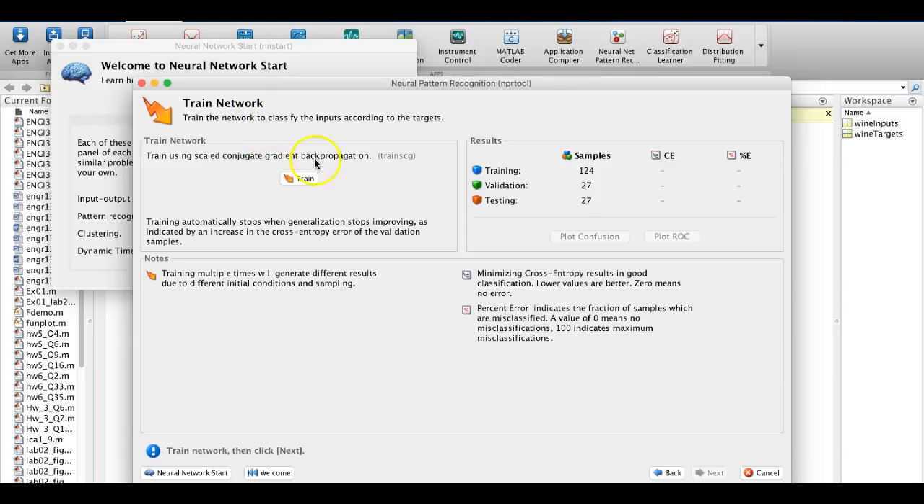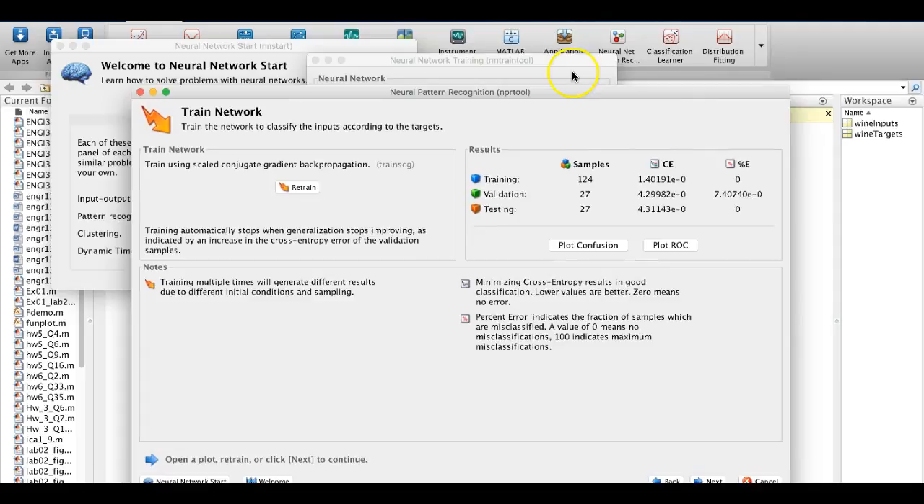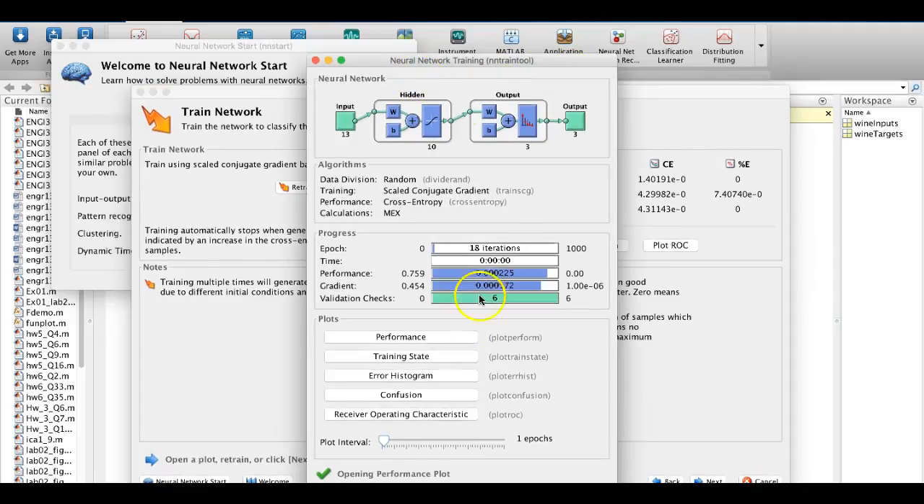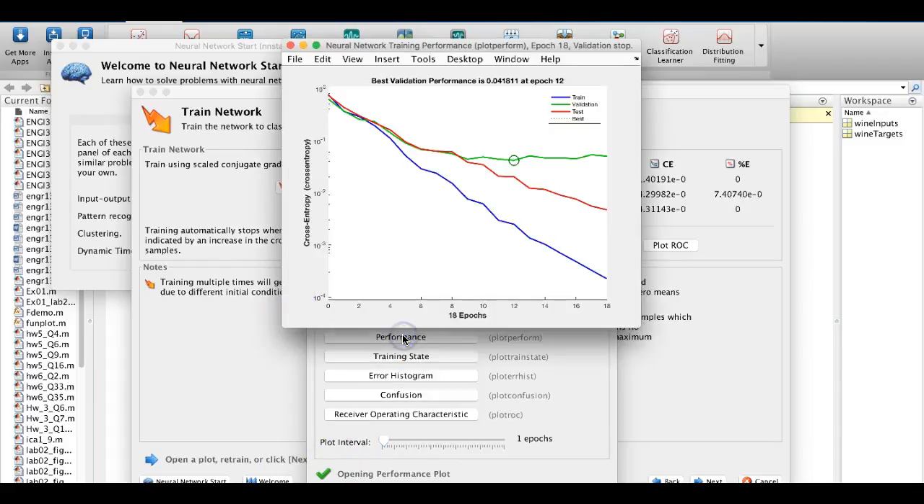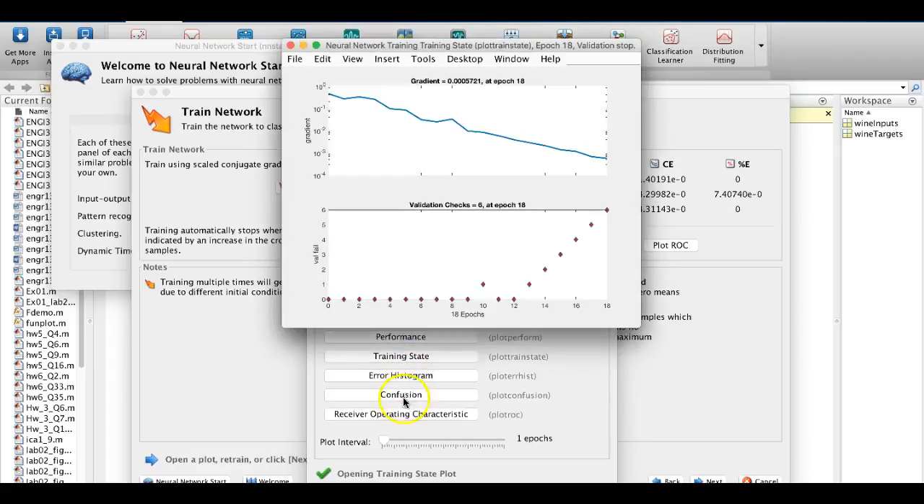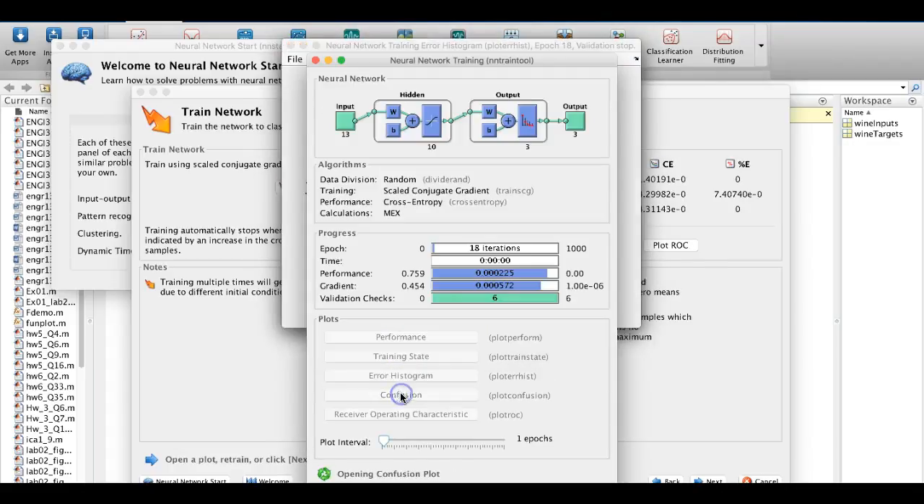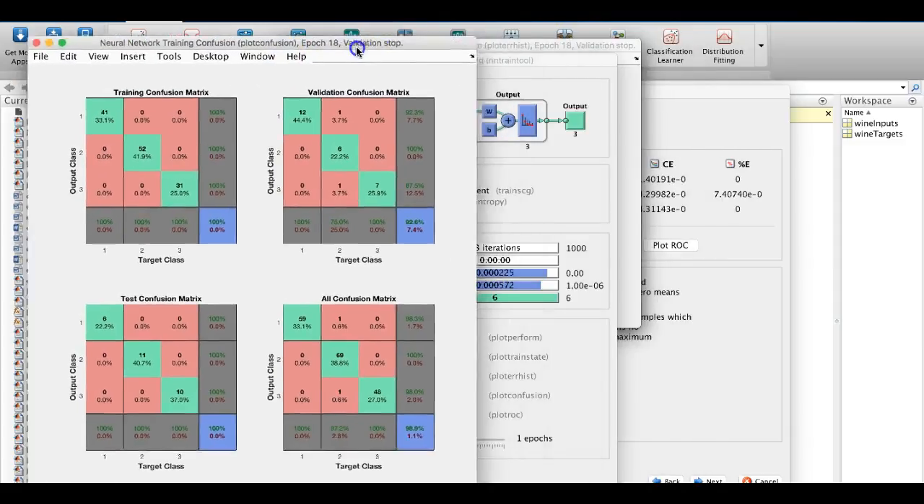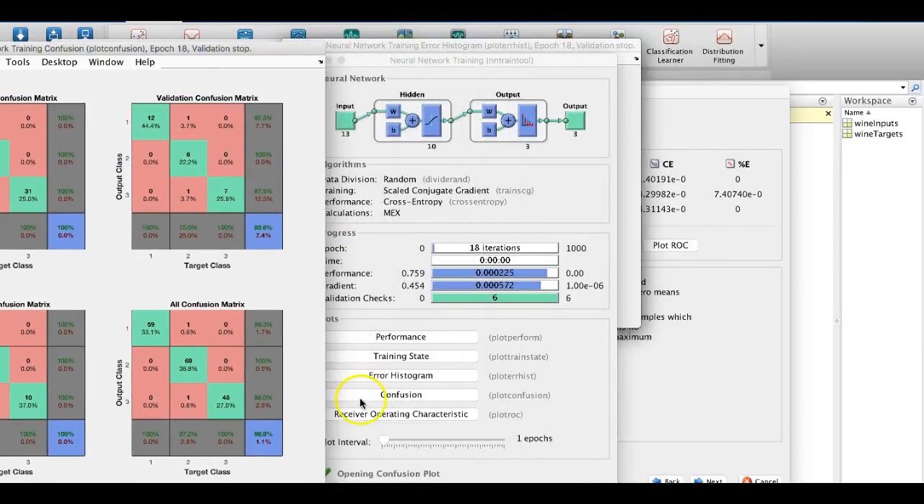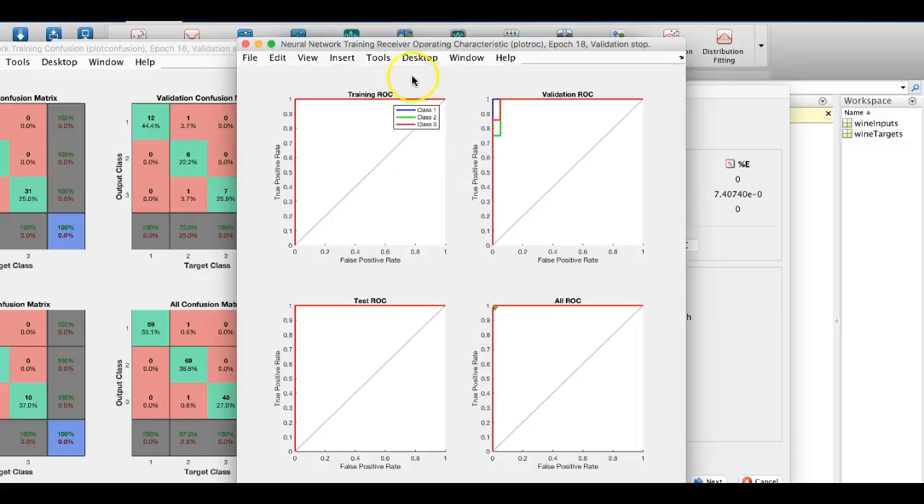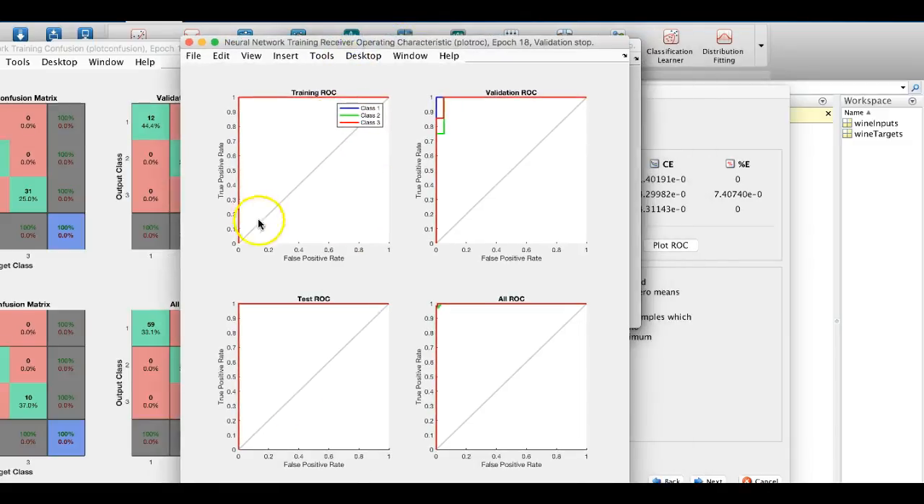Now here they let you train the data that it already has, so we're going to go ahead and do training. Once we train it, this dialog box will pop up, and under plots it will have a visual representation of the results. It will have its performance plot, its training state, its error histogram, and a confusion matrix of how the results were categorized and whether they were categorized correctly or not. Then a receiver operating characteristic, which shows overall how it classified, and the farther to the left, the better.